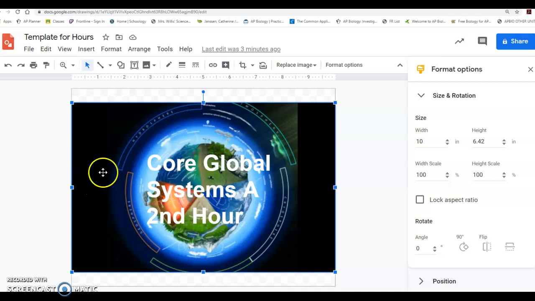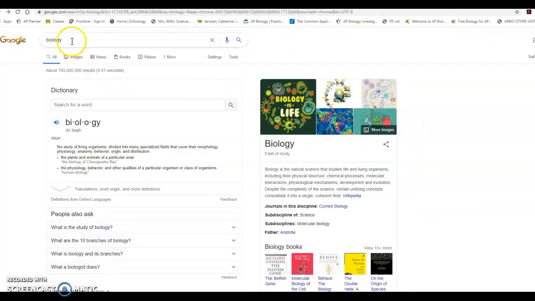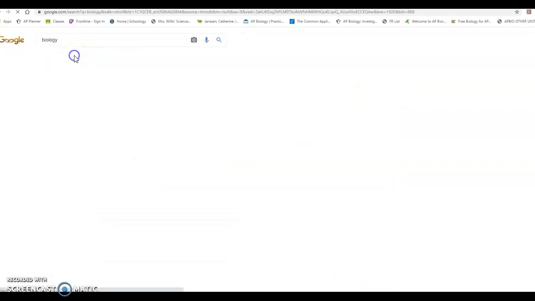So first thing, obviously make a copy of this if you've not already, so that you have a copy that you can edit and do what you want with it. You need a picture for the background. So if you don't have one already saved on your computer that you want to use, you can go look for one. So I went to Google and did a search for biology because I'm going to make an AP Bio one in this little demo.